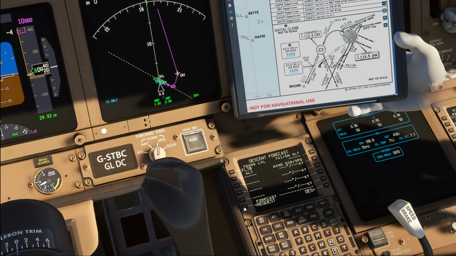It is very important that you load all uplinks available, otherwise you will not be able to request new ones. So if you forget to uplink the descent forecast winds, then you cannot uplink the new en route wind that you might request en route. So always make sure that everything gets uplinked that you really need.